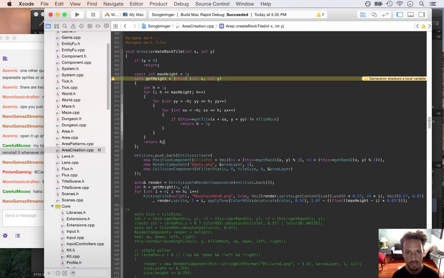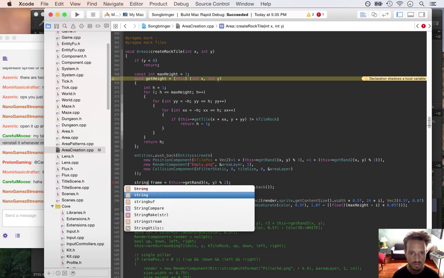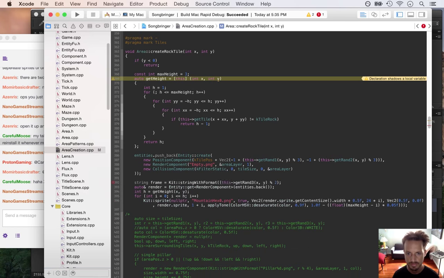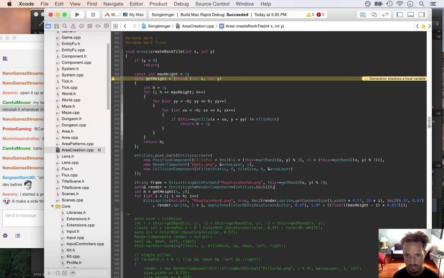So let's see if that works. We'll do a random choice between Mountain Hex 0 and 1. We'll get the actual frame. So int frame equals this, get rands 3 or so, x, y, mod it by 2. Oh, let's do it like this though. String frame equals string with format, mountain hex percent d, then we just pass in frame here.